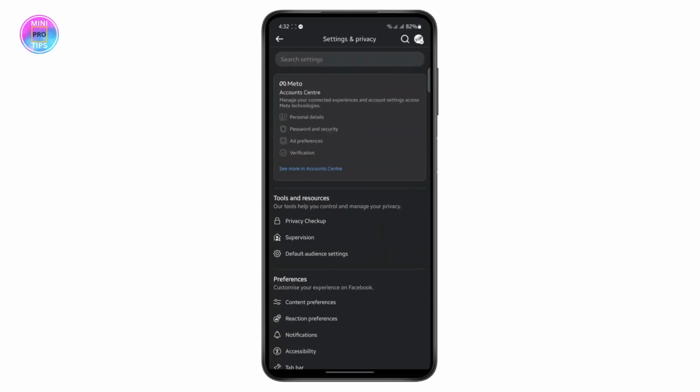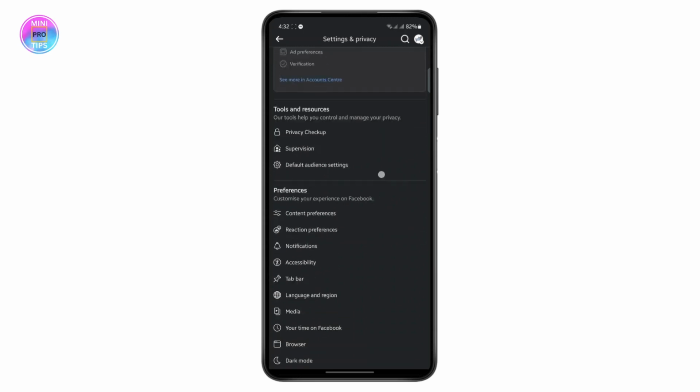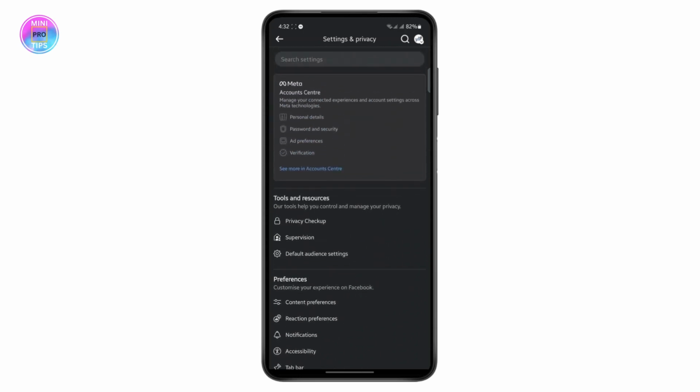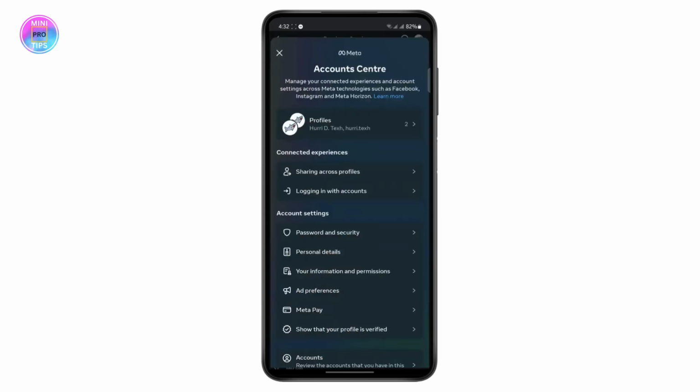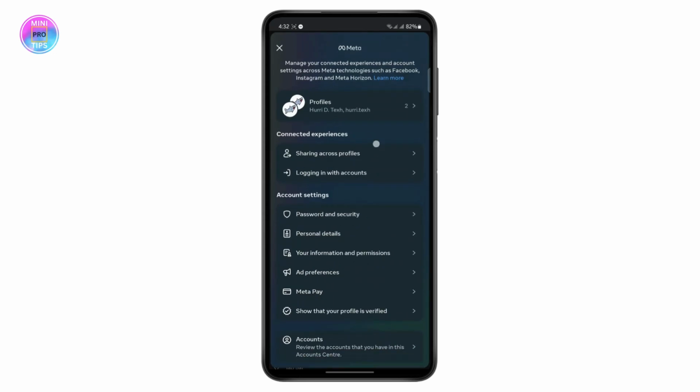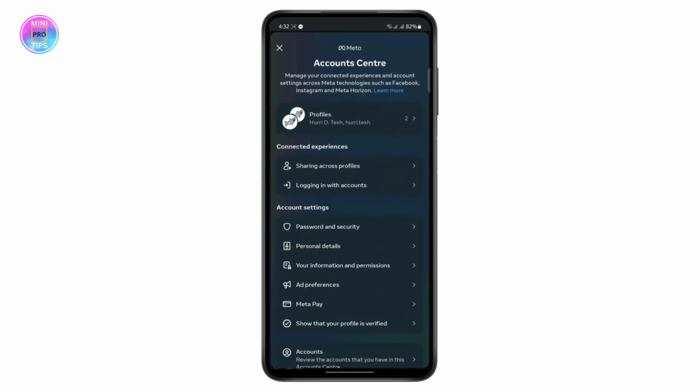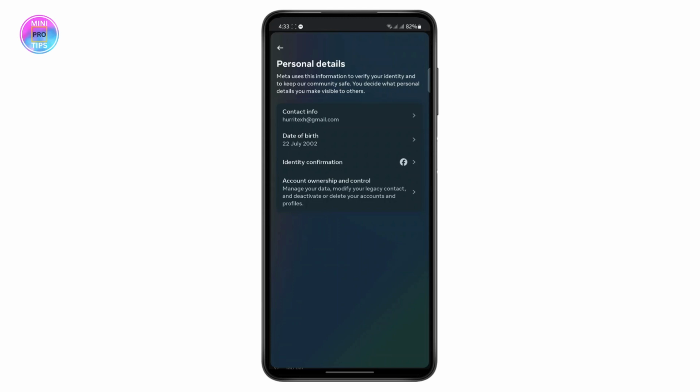And once you are on your settings, to view your personal details, you will have to open your account center. So just tap on account center. All of your connected accounts will be shown on your account center. Now to check your personal details, you will see under account settings, this personal details, tap on it. You will see all of your details like your date of birth, contact info, and account ownership and control.